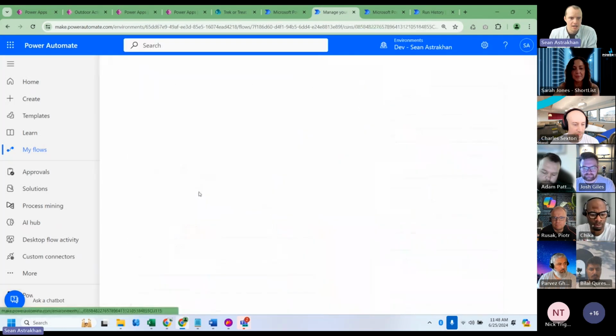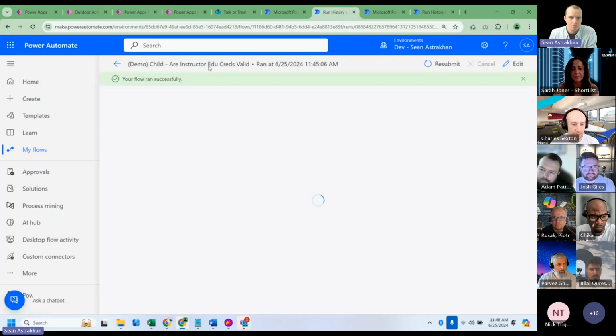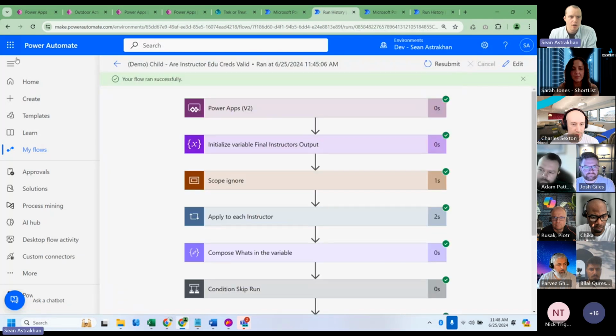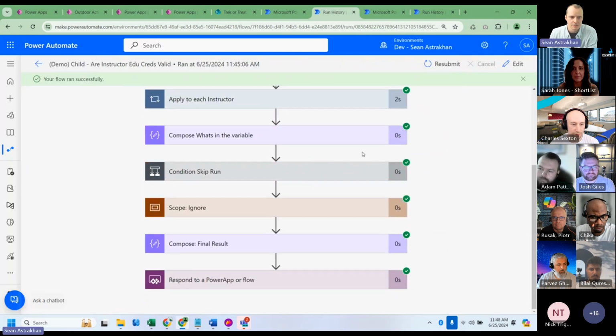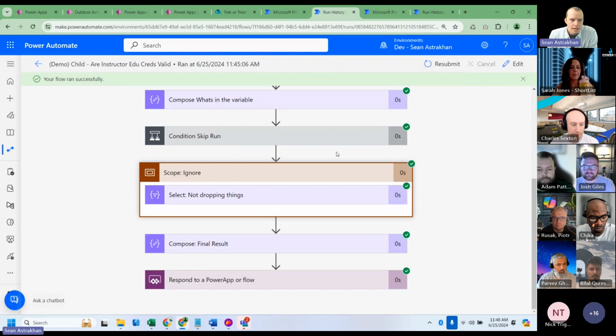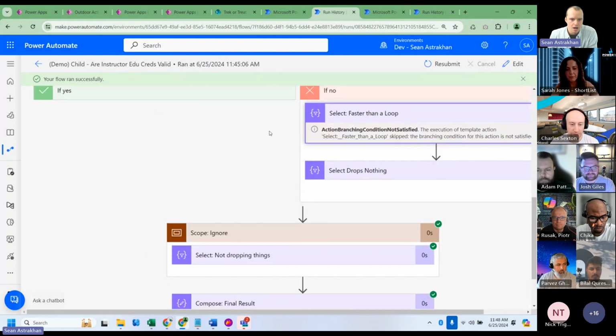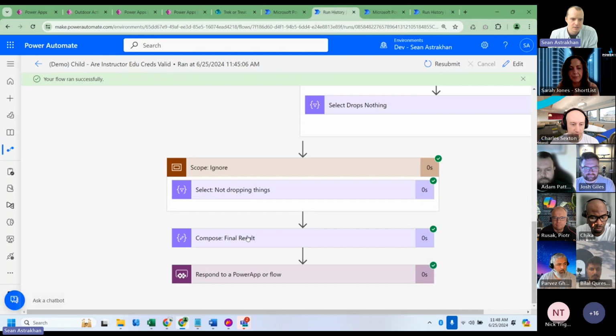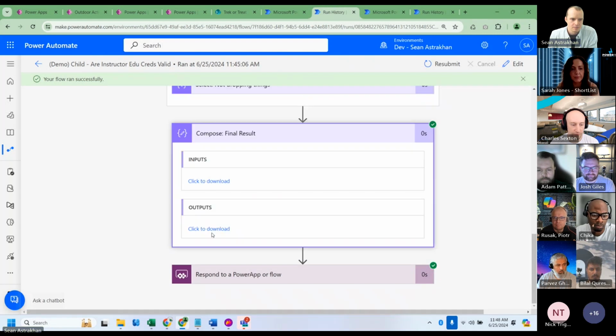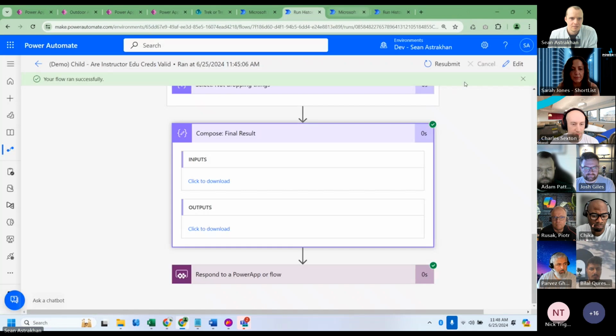All right, here's a test that succeeded 3 minutes ago. Actually, I don't have to resubmit because I know I saved it earlier, so check this out. Here we have our skip run, and then we have faster than a loop. Oh, it didn't go into here. Let's see if it's in final result. Oh, it's empty. All right, whatever. We're just going to rerun this.